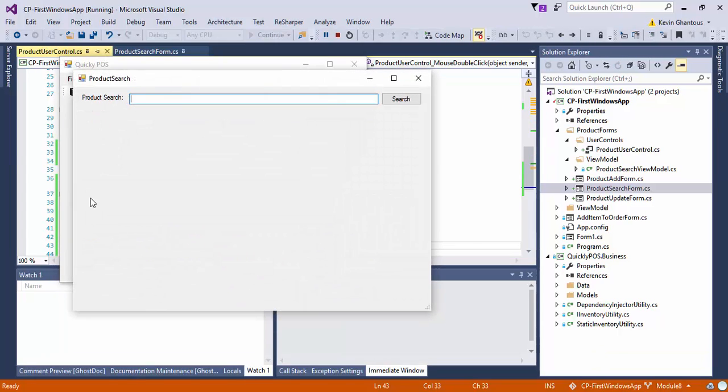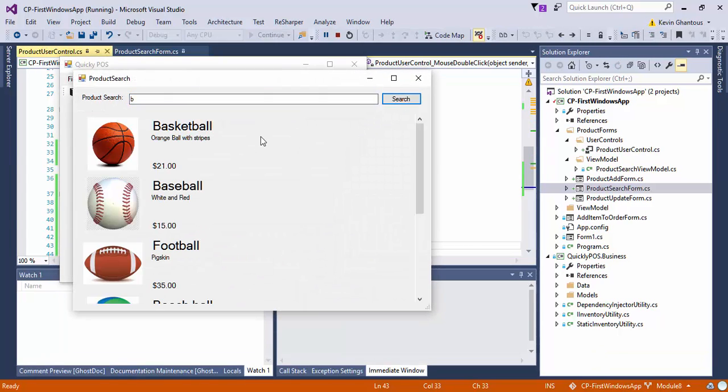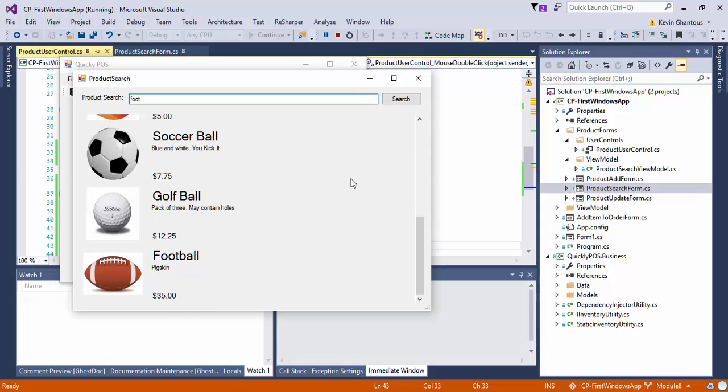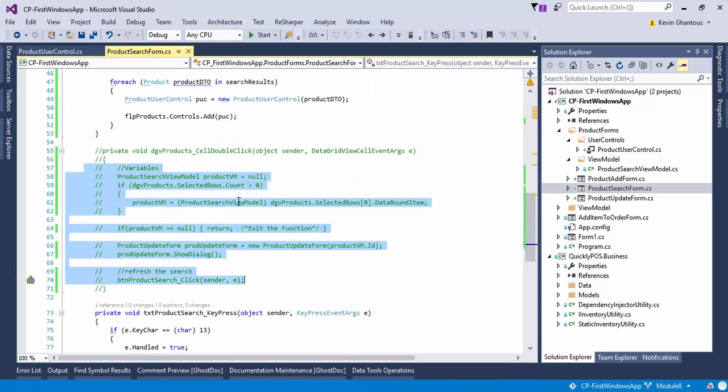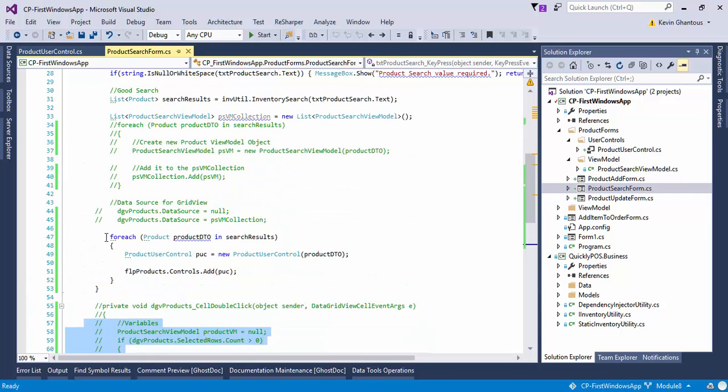We'll do product search, B for ball. Let's actually just try doing, let's do foot. So interesting. An issue we ran into is we did a search for foot and it actually appended foot down here again. So let's fix that real fast. That will be on the product search form. And one thing that we're doing here is we're just adding controls without considering clearing out what's already there.